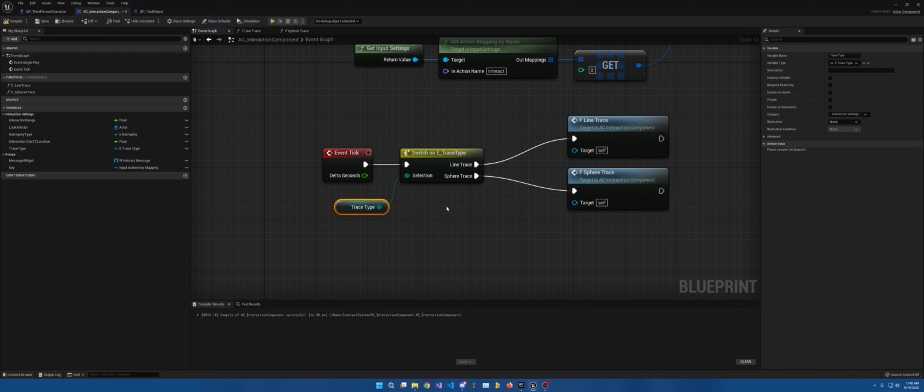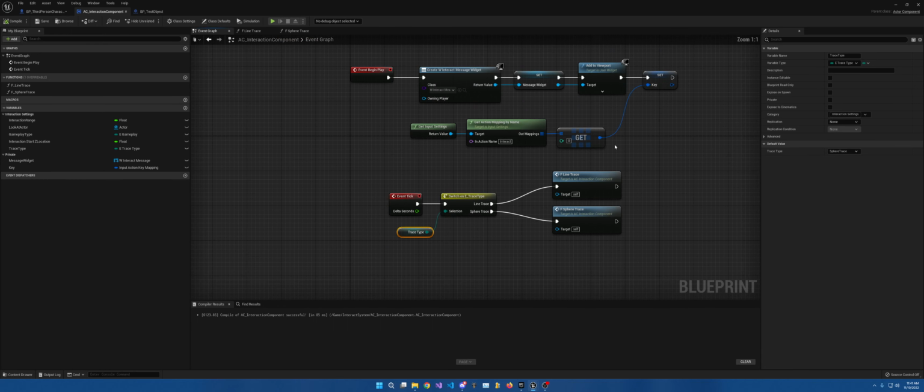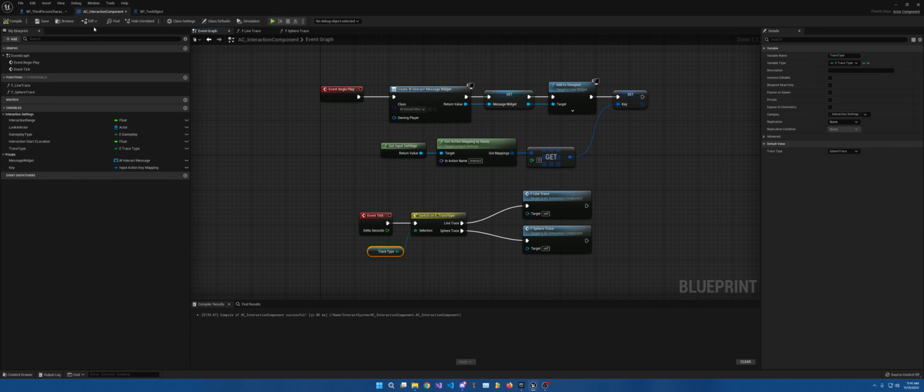So, because it's in third person, I want it to default, let me compile so I can. I want it to default to sphere trace. When we transfer from third to first person, it will change to line trace, because line trace is cheaper than sphere trace, but sphere trace is still cheaper than any other option when you're making an interactable system. So the entirety of the interaction system is working as is.